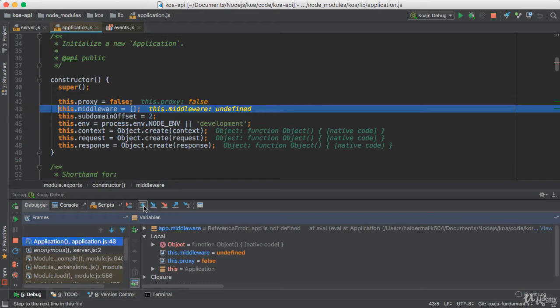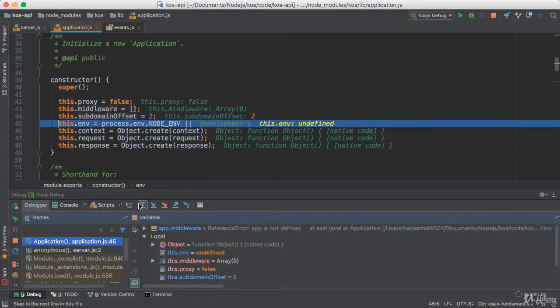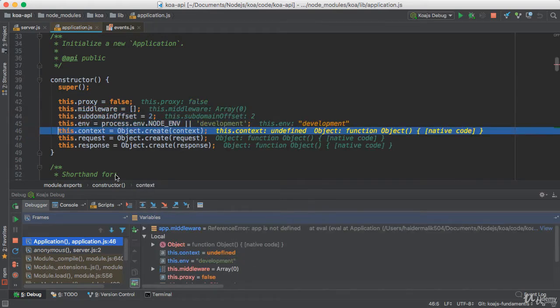Here is the most important point, which is middleware. Application instance maintains the array of middleware. When you create any middleware, your middleware will be pushed inside this middleware array. I will show you how Koa pushes your middleware function inside this array. Let me step over the code. Here we have the environment, which is development.